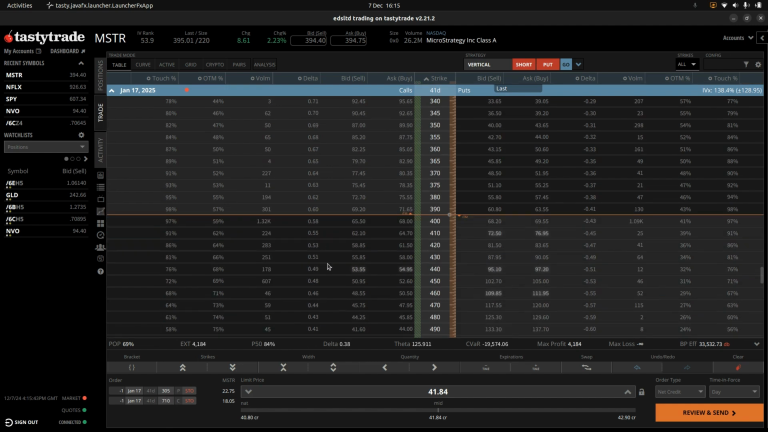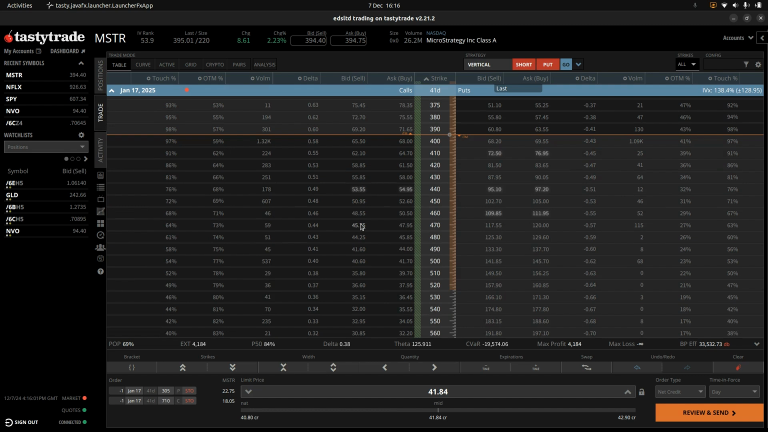Now that is a very, very wide range, and that's because obviously IV is so high right now. What that means is as long as price stays in between 305 and 710 over the next 41 days, we're going to make money. And that's basically the setup of the trade. So we've created a range for ourselves.